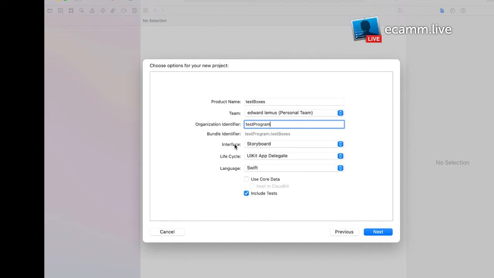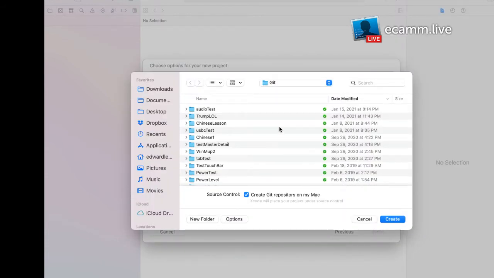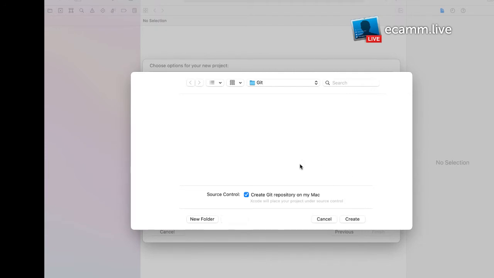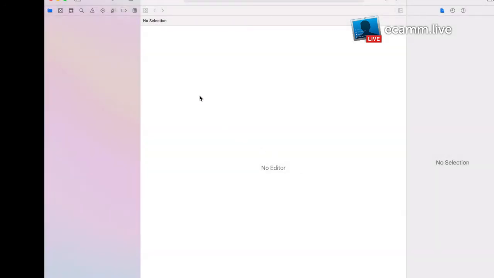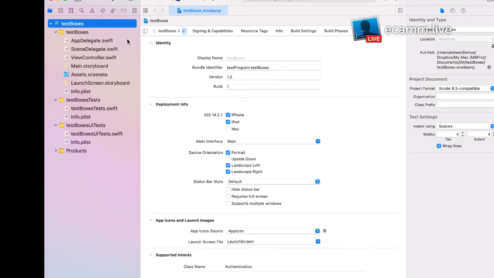The one important thing is you want an interface, Storyboard. Okay, don't use SwiftUI, that's a different thing. And this isn't Swift. Leave the life cycle, that's fine. And the language is going to be Swift. And I'm taking a lot of defaults here. So I'm going to Next, and I'm just using this regular default for the directory. And once you do that, this is the layout it starts with.